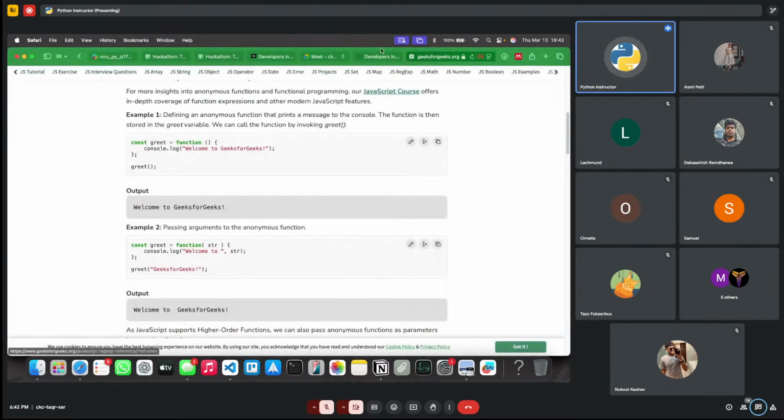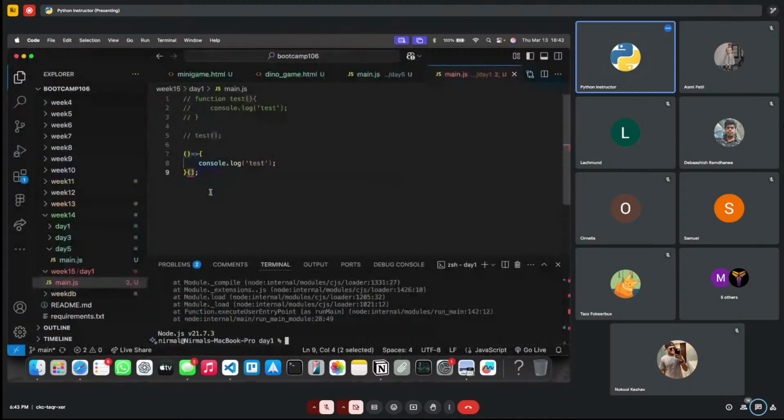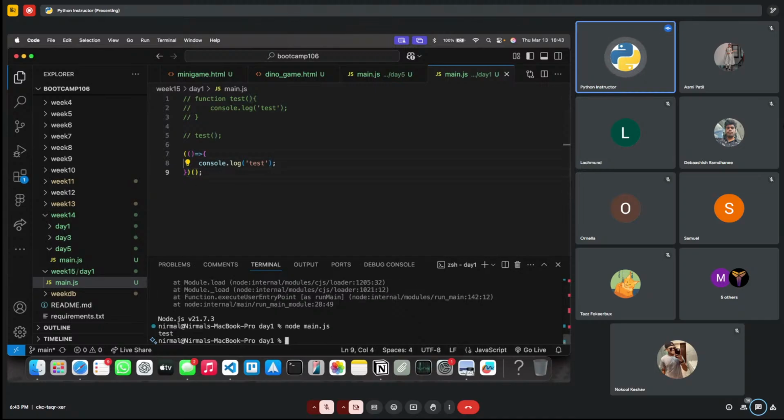Why am I getting an error now? You need to put, apparently, the function inside round brackets and then you call it again. Now it's going to work.